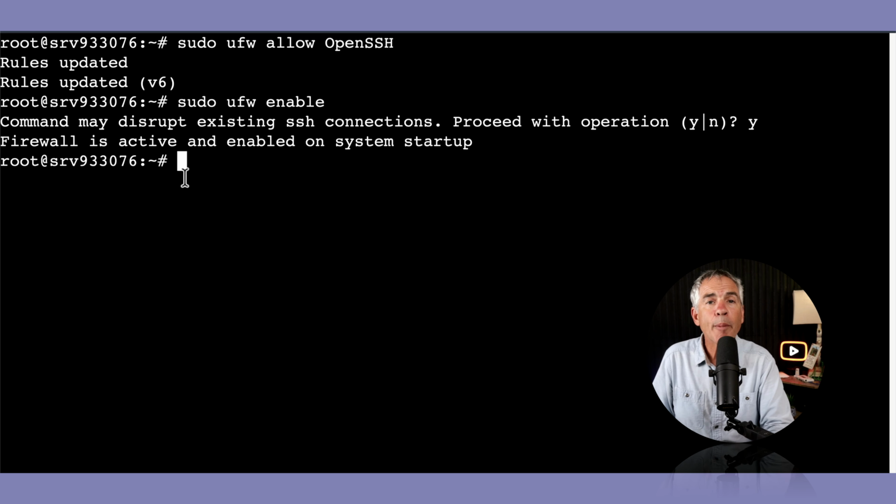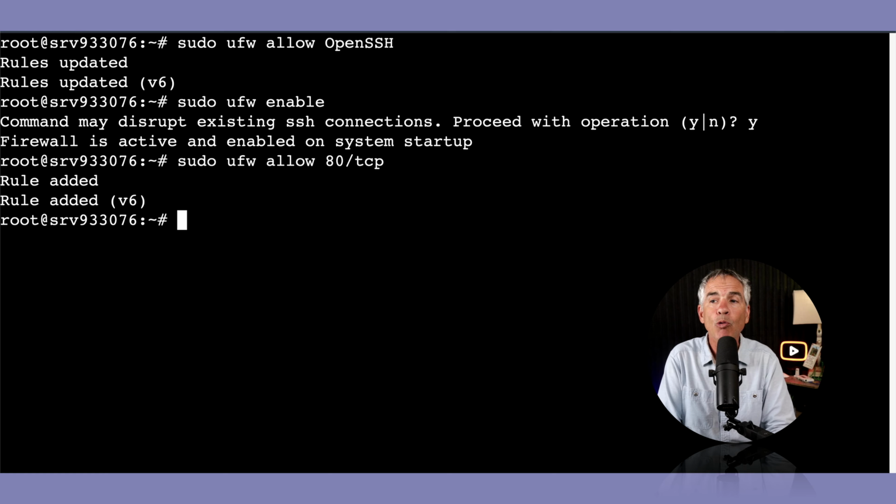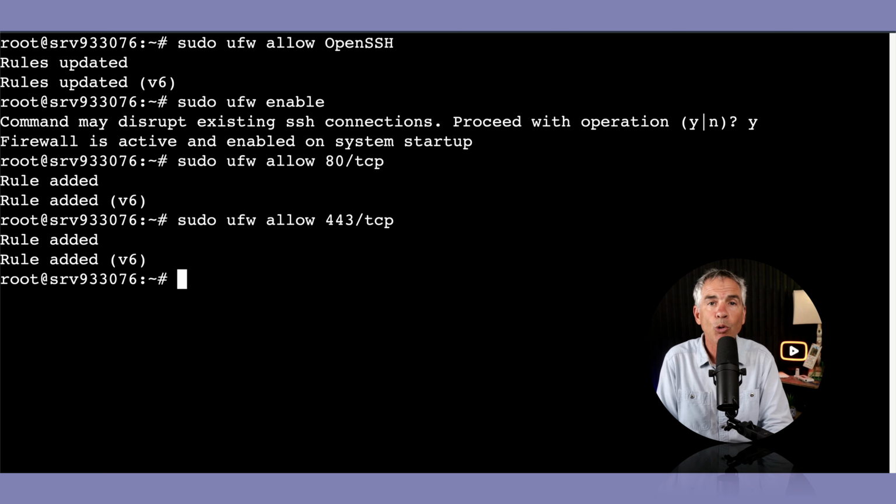To allow web port 80, I'm going to type in sudo, for superuser, ufw. We want to allow, so allow. Now you're going to put the port number that you want to open or allow. So 80, and we want it on TCP. That's all you need to do. I'll tap return, rule added. And we're going to do the same for 443. sudo ufw allow 443/tcp. Tap return. The rule has been added.